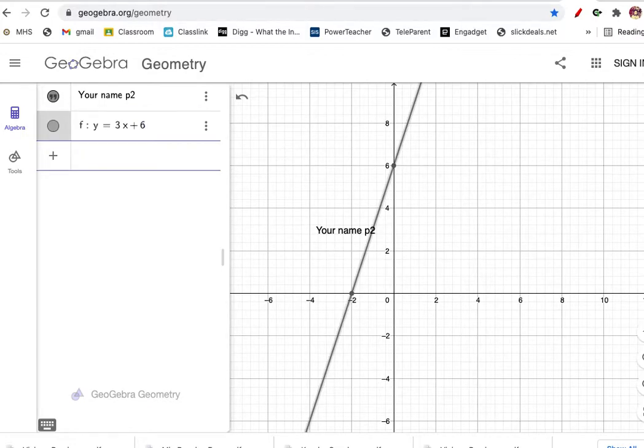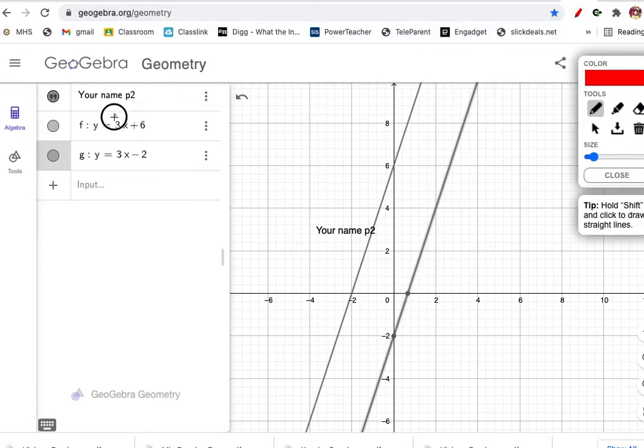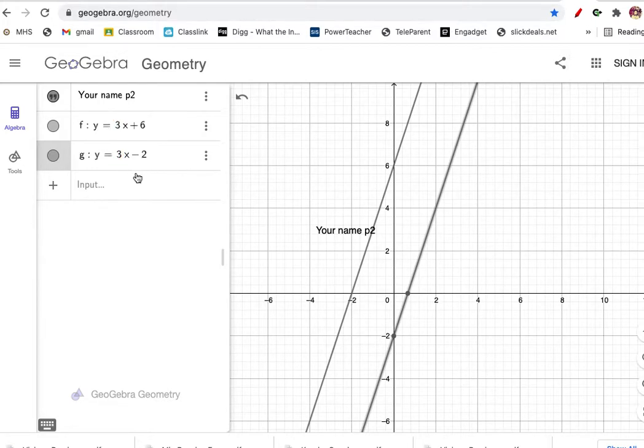So I'm going to do another one with the same slope. I'll put -2 as my intercept. So we notice that when things have the same slope as 3, they are parallel. So you are to do 4 of them with the same slope.